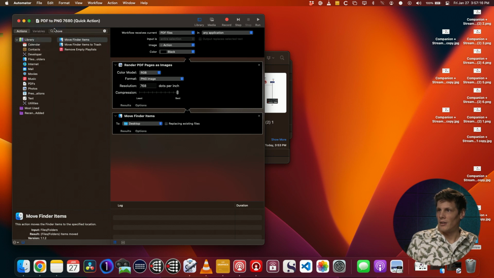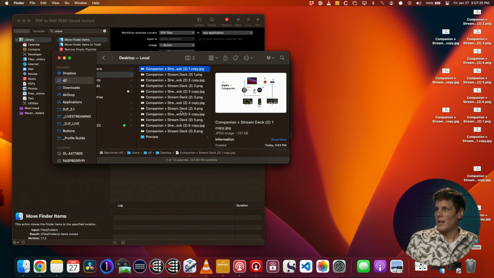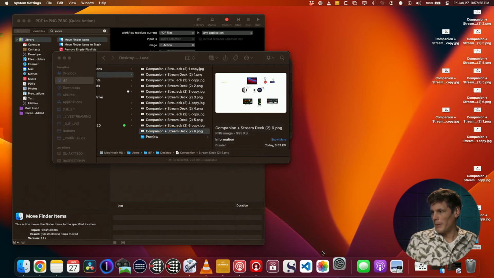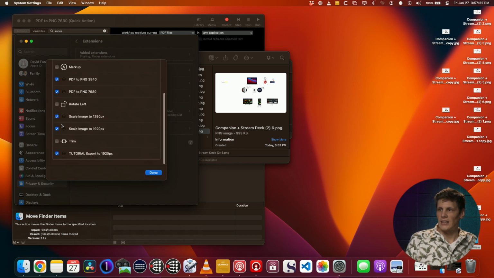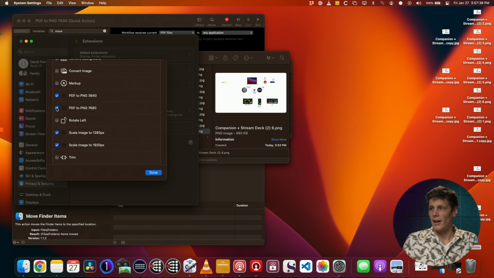And again, remember this was saved under our library in the services, so that when we come back to an image and we right click and go to quick actions, it's popping up there. But if we go to customize, then we could select if we want to turn this on or off. So if I just wanted to clean up the menu because I've got a whole bunch of actions and I don't need them all, then I could deselect it like that.